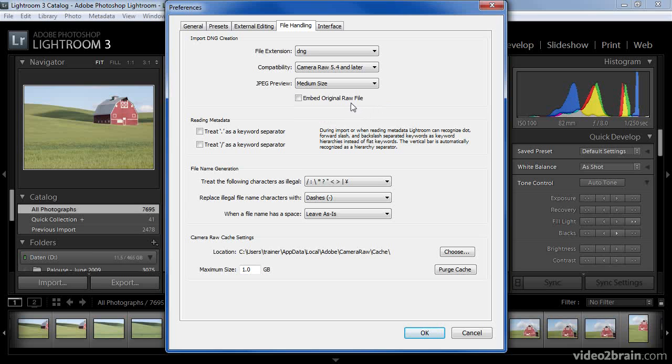Finally, you have the option to embed the original RAW file in your DNG file. While we recommend keeping your original RAW file so you can always go back to it, even if you're using the DNG file as your primary file in terms of your image workflow, we do recommend embedding that RAW file as part of the DNG so that you can always return to it through the DNG later if needed.